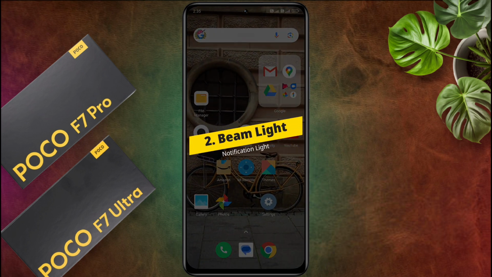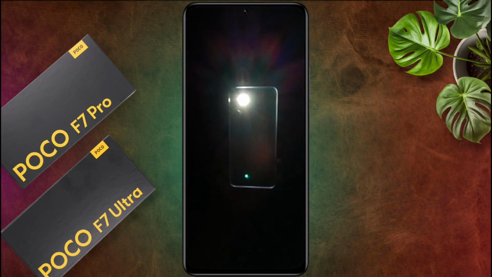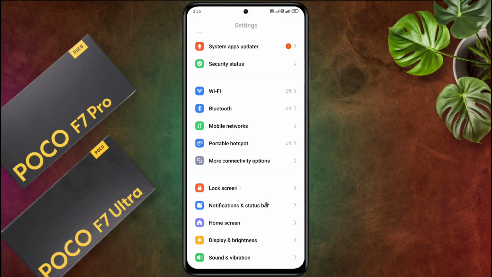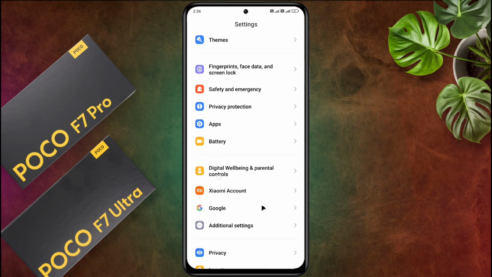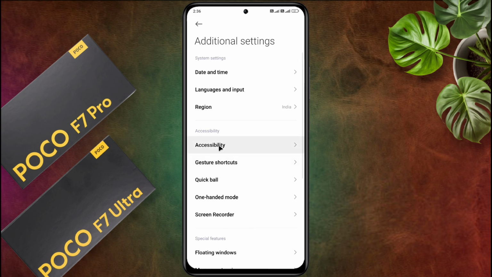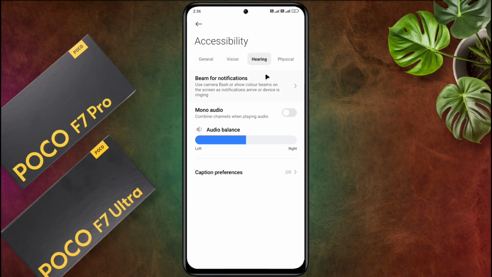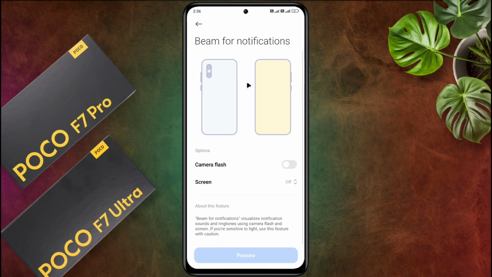Number 2. Beam light. Guys, you can use your phone flashlight as a notification light. To turn on this function, open phone settings. Then you have to scroll down and find the additional settings. Tap on this to open it. Then go to accessibility settings. After opening these settings, click on hearing. The beam for notification feature is provided inside it. Tap on it to open this function.